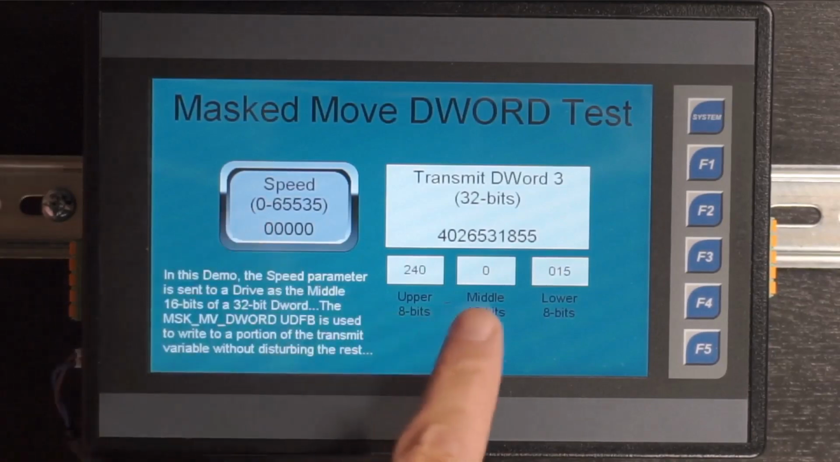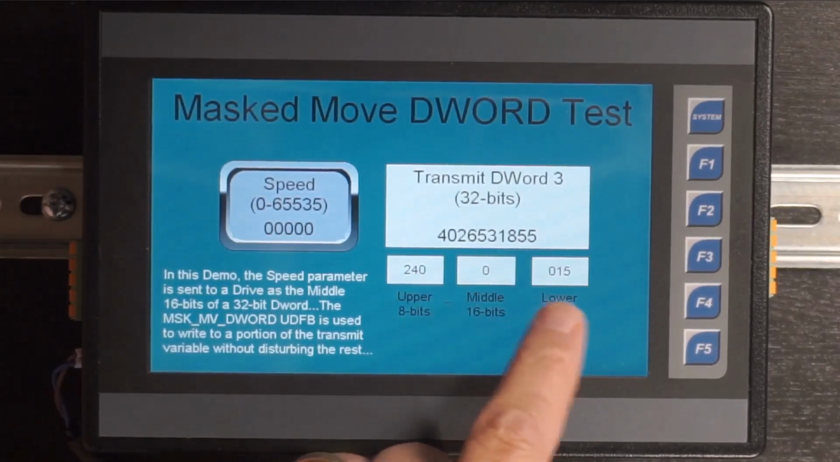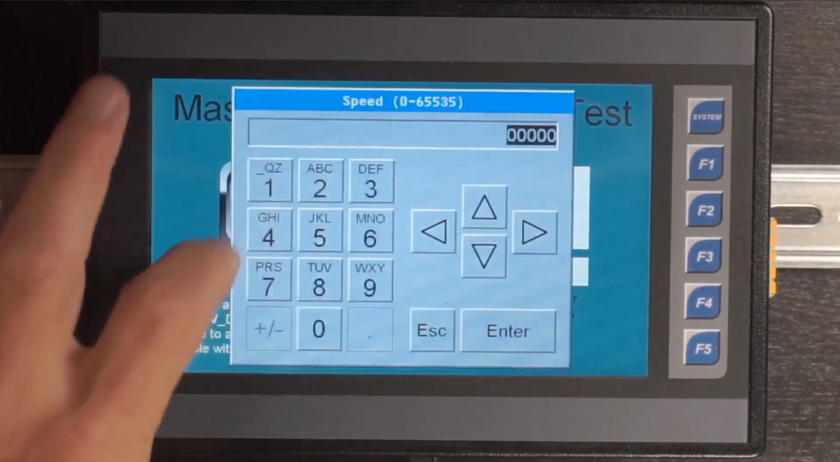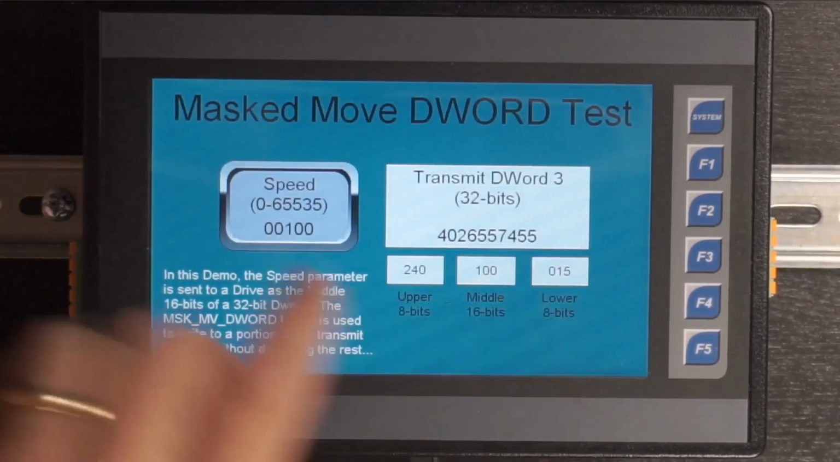Again, speed is in the middle. That's the value I want to change. I have a bit pattern for the top 8 bits and the lower 8 bits that we're not going to change. We want to make sure those stay the same. Again, as I add in and change my speed, nothing changes at either end.